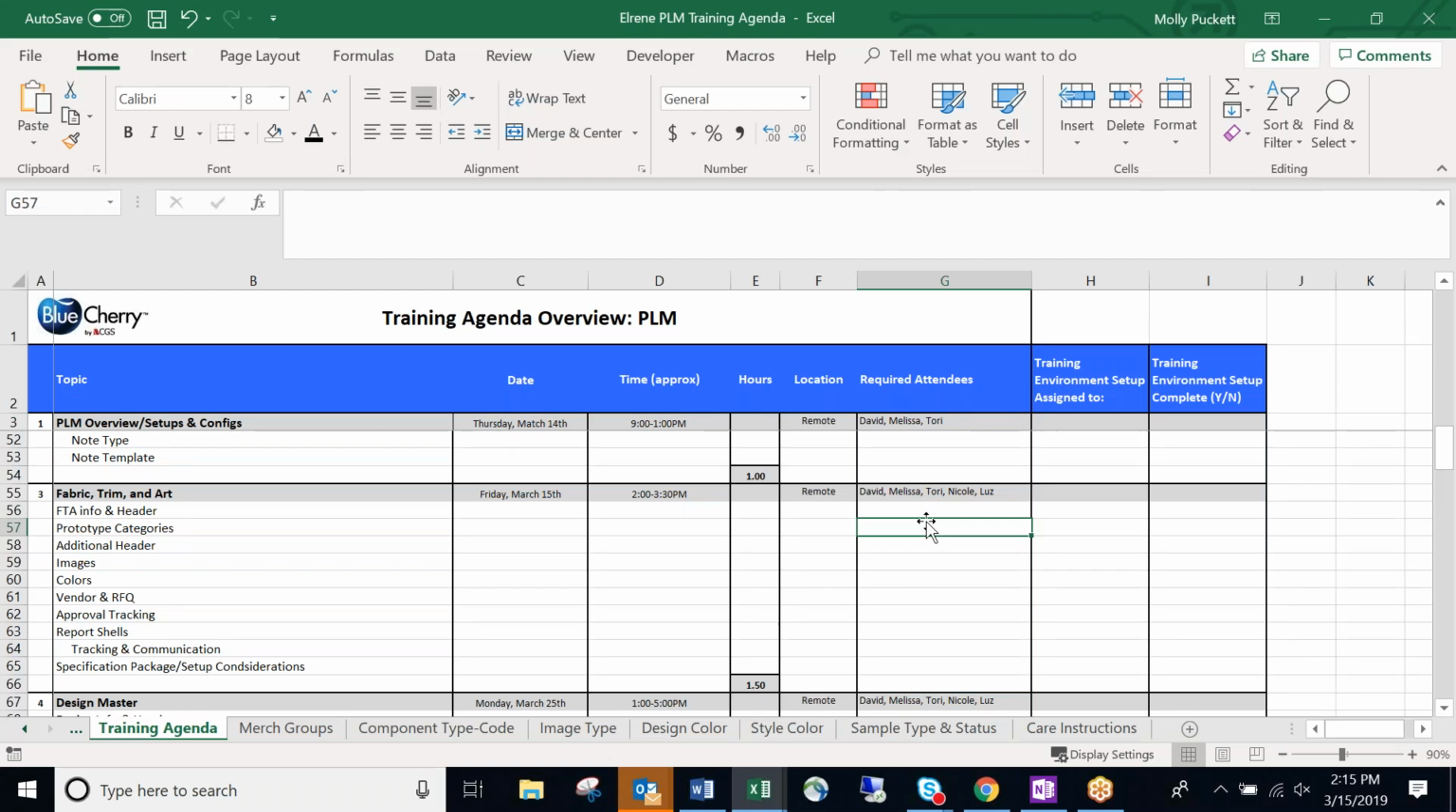All right. So today we're going to talk about fabric trim and art. This is also referenced as, you'll hear me call it, the fabric master. Just like we call design development the design master, we'll call this the fabric master. Kind of Blue Cherry lingo for you guys to get used to. Today we're going to go over a basic overview of what the FTA is, what you do inside of it, how to get things done, and what its basic functionality is.